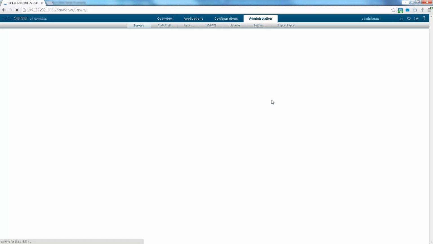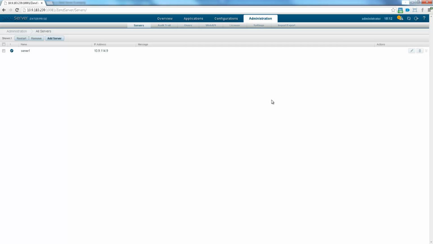Taking a peek at the Zend Server user interface, let's see how we're doing. On the servers page, we can see that our server is now a proud member of a cluster, and the deployed application is listed on the apps page.